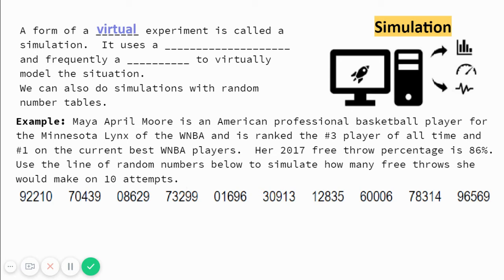Okay, one form of a virtual experiment is called a simulation. It uses a mathematical model and frequently computer work to virtually model the situation. The weather predictions have gotten much, much, much better in the last 30 years because the models have improved and the computers have become more powerful. Okay, we can do simulations with random number tables.